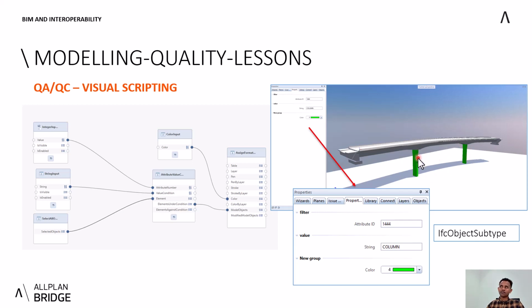Like in the previous example, let's say we have a number of piers. It might be quite hard to check if everything is okay, so we can easily just apply a color coding filter, and it will check if everything is accordingly done. For this one, let's just see how it was done.